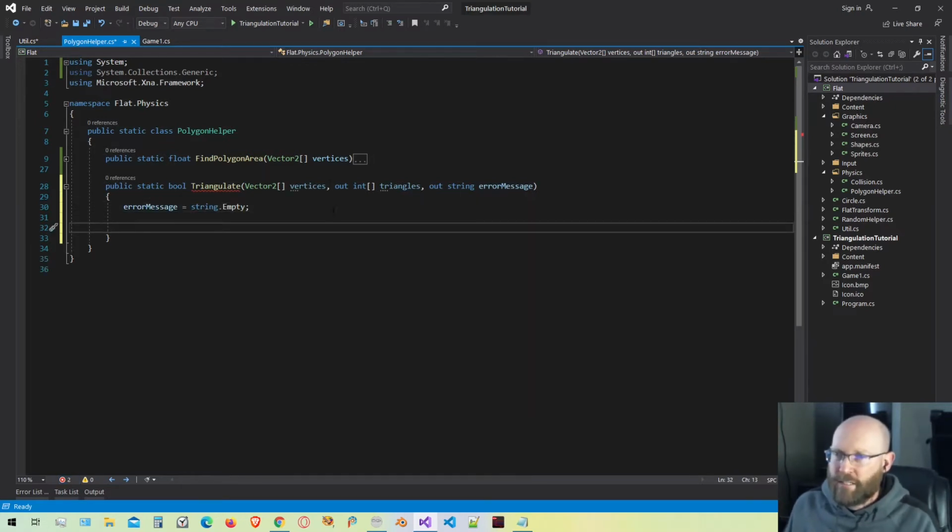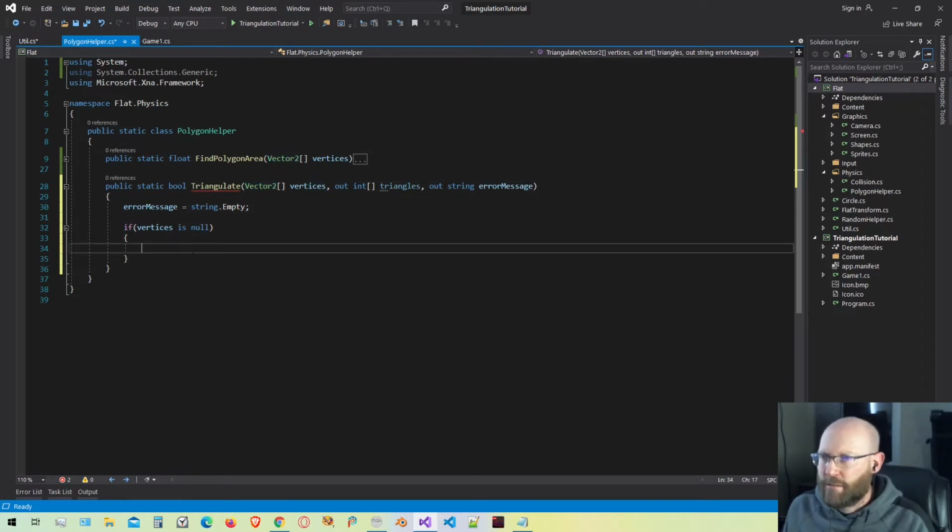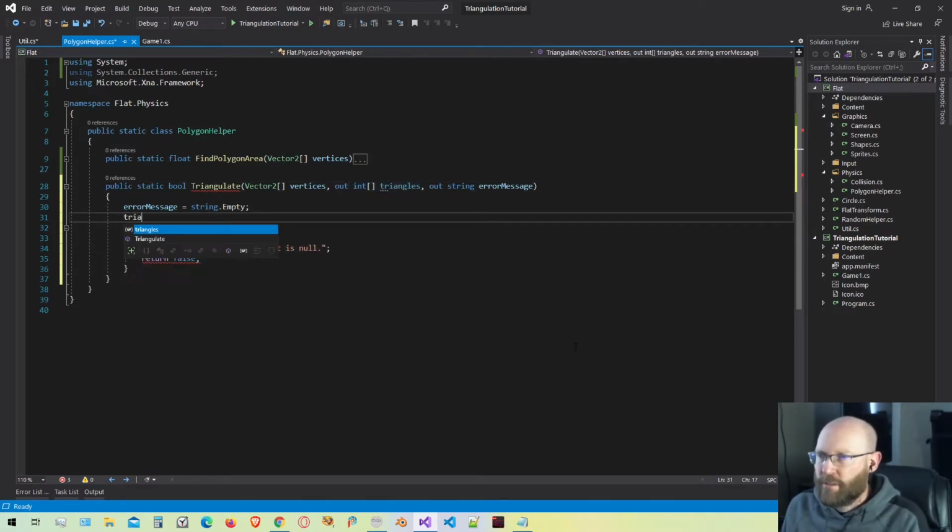Next, I want to do some basic checks. If the vertices passed in are null, then let's just go ahead and return false. And the error message will simply say that the vertex list is null. I also need to define this triangle list. So the default for the triangles is going to be null as well.